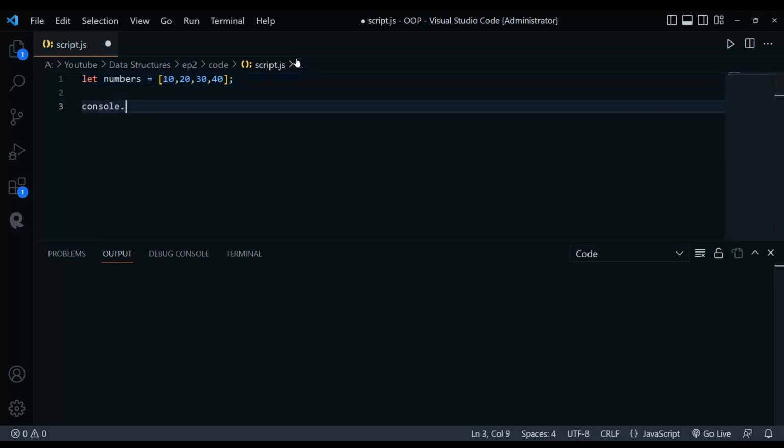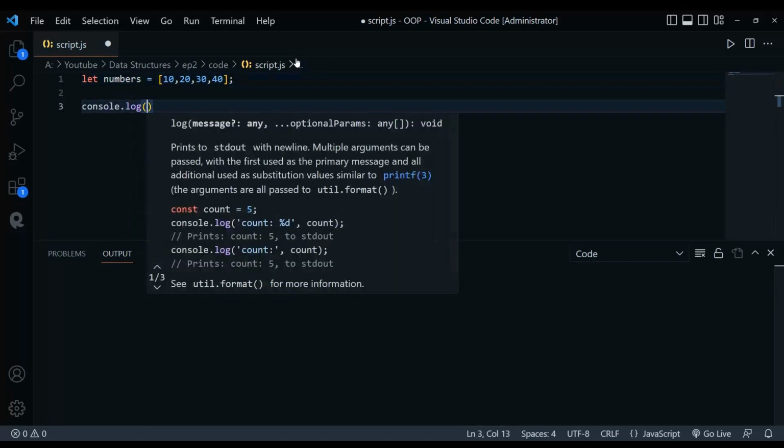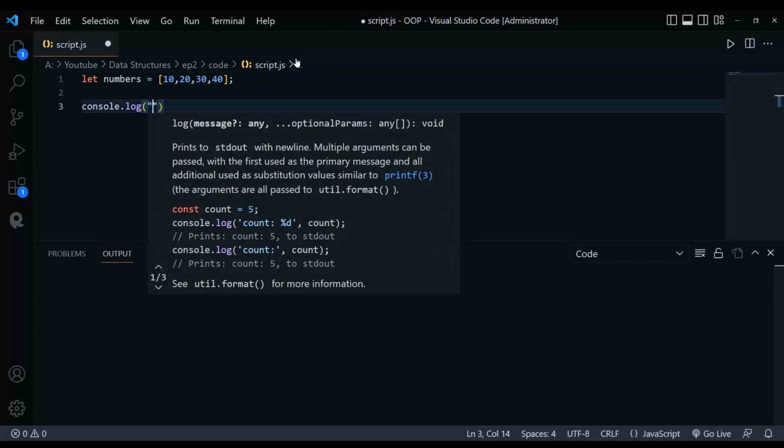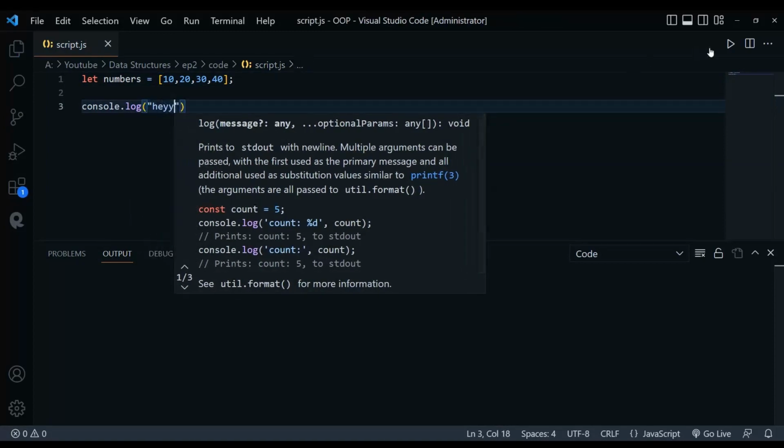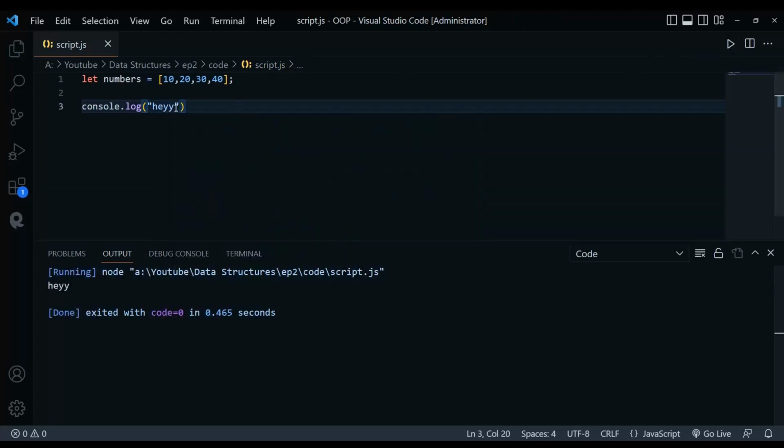Now let's console log. If you don't know what console log means, it is similar to print statements in other languages. That means, for example, if I write hey inside this and run the program, it will display whatever I write inside console log in our output. So hope you understand what console log means.